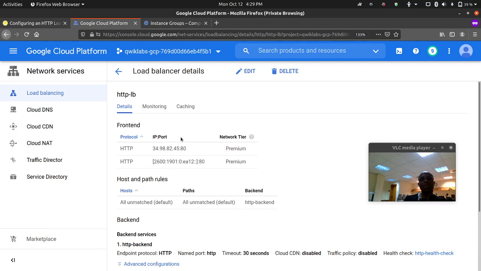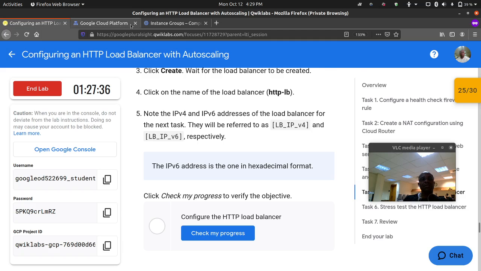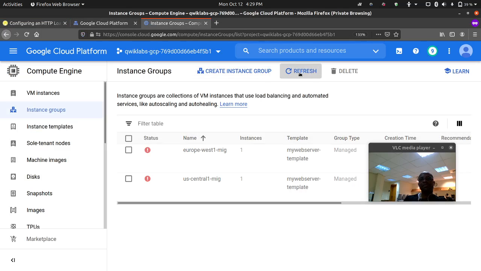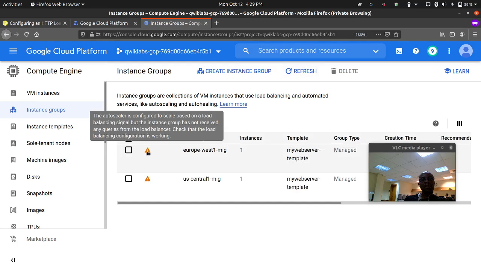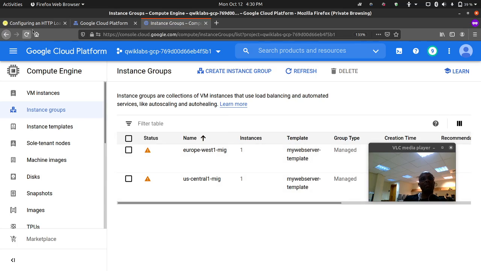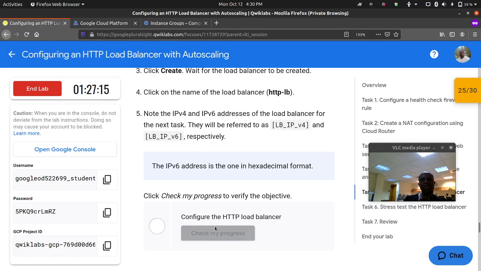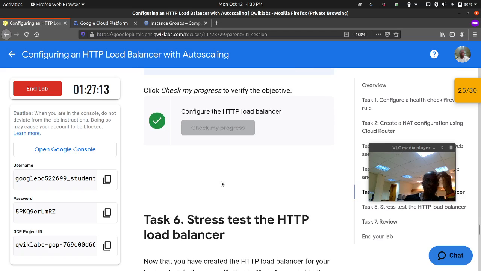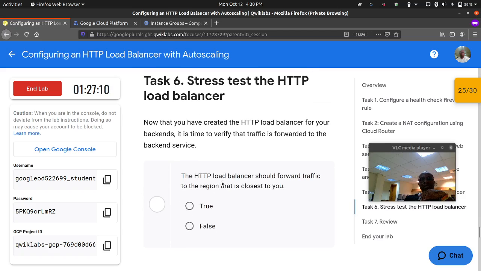Okay, so IP addresses for the backends. Let's refresh this one. Okay, so the probe has started. It will soon be up. Let's come back here and click this to see our progress. We've done that one. Now stress test this.